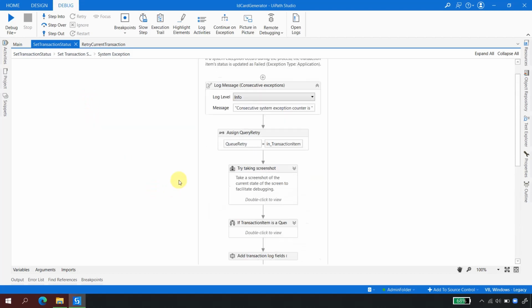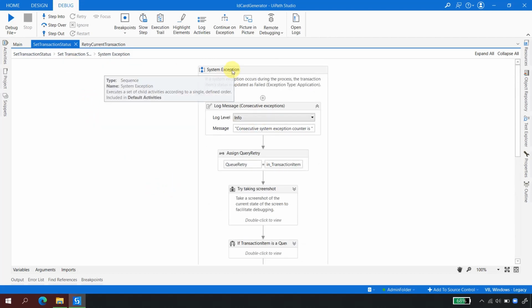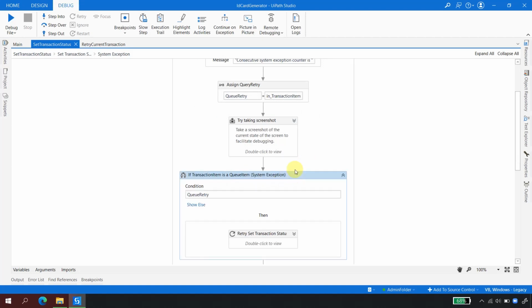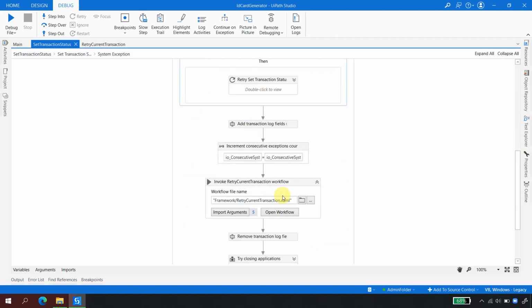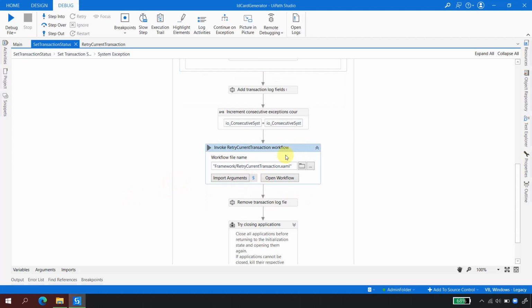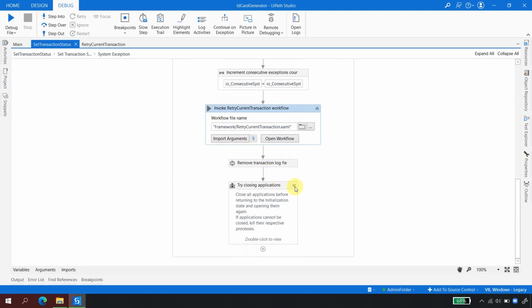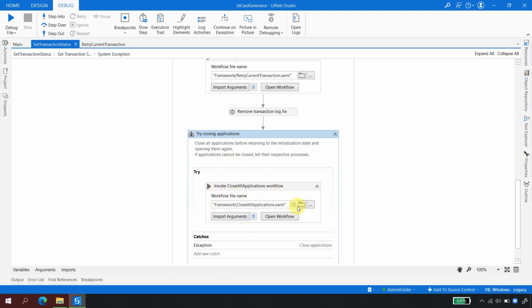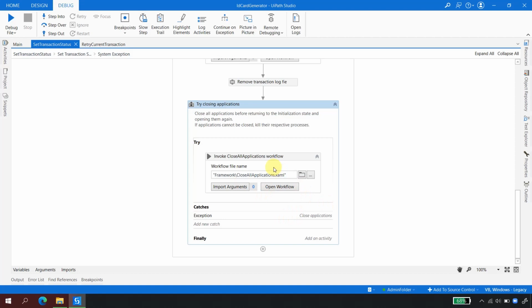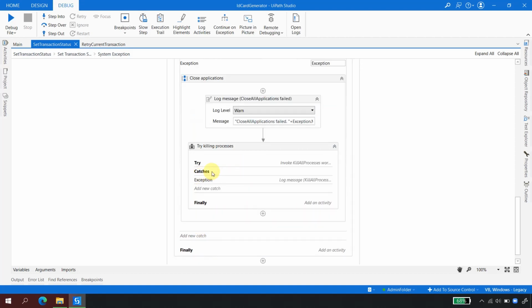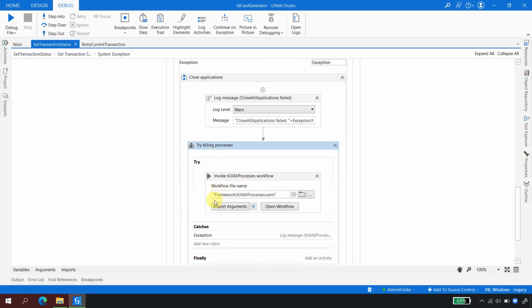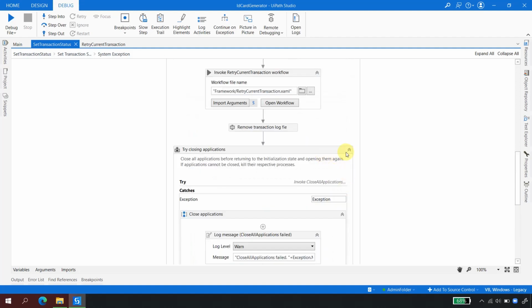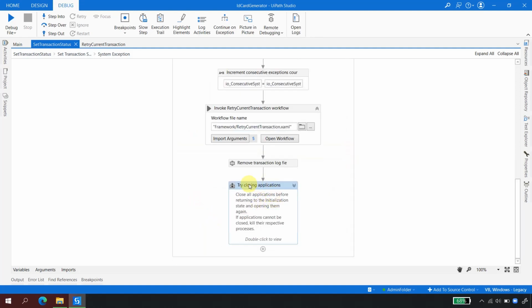If you go to the set transaction status, which is this one, in case of system exception, we have just seen that it was queue retry, not doing anything, then increment the transaction number, which is the retry current transaction, and then if you would see, there is one block which says try closing the application, right? So this is the block which takes care of closing. In case there is an exception in closing, then it will use the kill process, kill all process, right? So in case of system exception, before trying anything, ReFramework makes sure that we close or kill the application, and this is checked in the set transaction status.